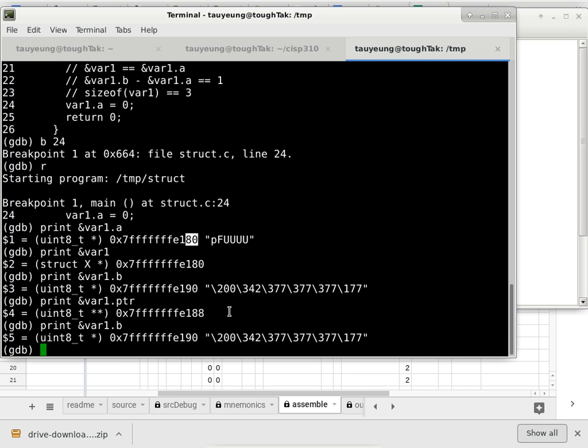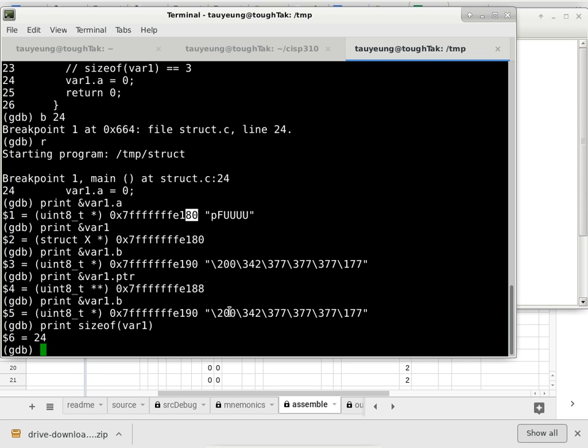So now we want to look at the size of the entire thing, okay? Print, what is the size of the entire thing? So we look at var1, okay? Size of var1 is 24 bytes, just as I said. So it's been quite wasteful to store that 1 byte. Both member A and member B are using 8 bytes to store a 1 byte thing. So now the question is, why would the compiler do something like that?